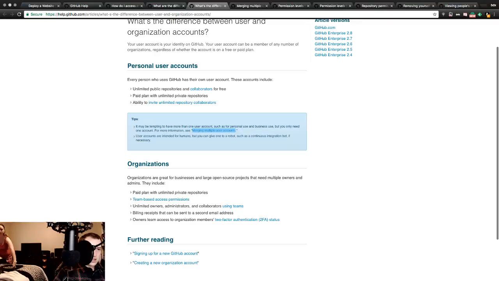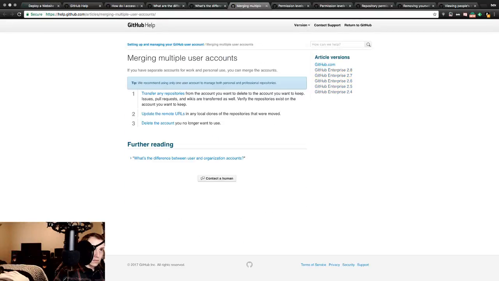Organizations are great for businesses and large open source projects that need multiple owners and admins. They include a paid plan with unlimited private repositories, team-based, unlimited owners, billing receipts that can be sent to a second email address, owner teams, and two-factor authentication. Hell yeah. All about 2FA. For life, yo. Where it's at. Okay.